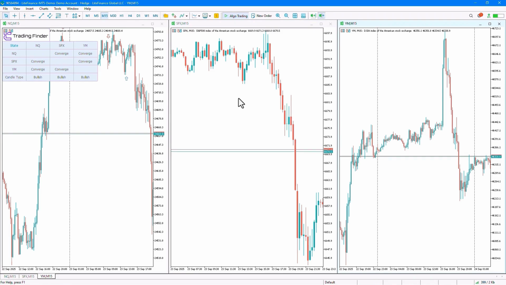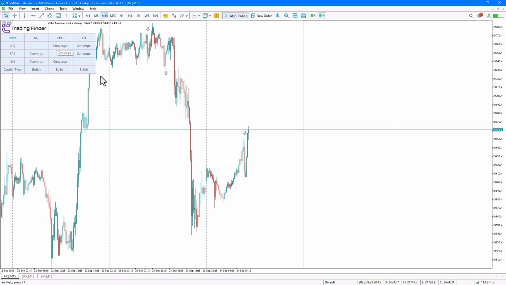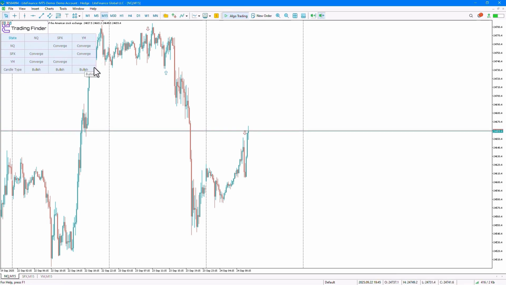Additionally, in the upper panel of the indicator, we can analyze the convergence and divergence status of the symbols, and at the very end, we can observe the candle type for each individual symbol displayed here. We see that the Nasdaq and S&P 500 are correlated, and the Nasdaq is also correlated with the Dow Jones. Similarly, the S&P 500 and Dow Jones can be compared, and in this table, we can analyze the detailed convergence and divergence status of these important financial instruments.